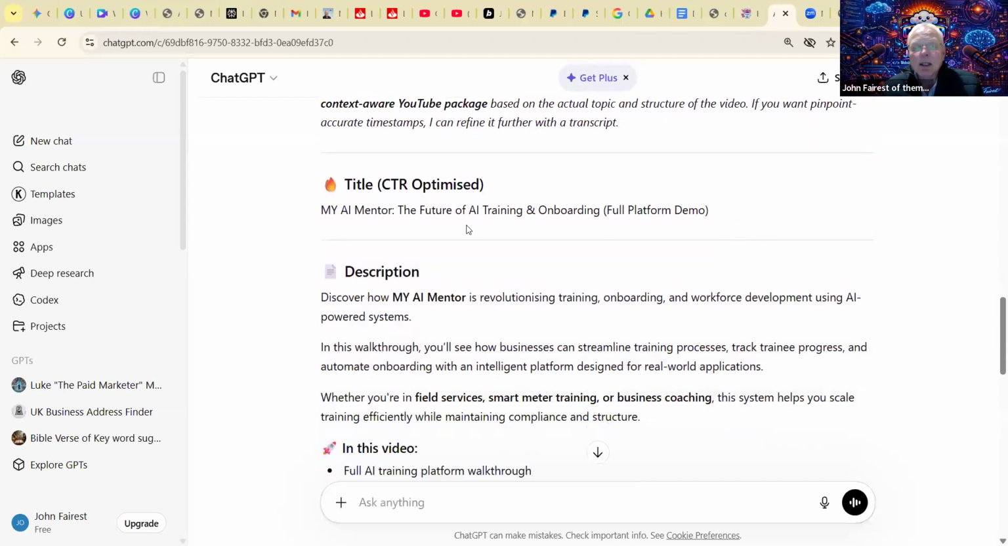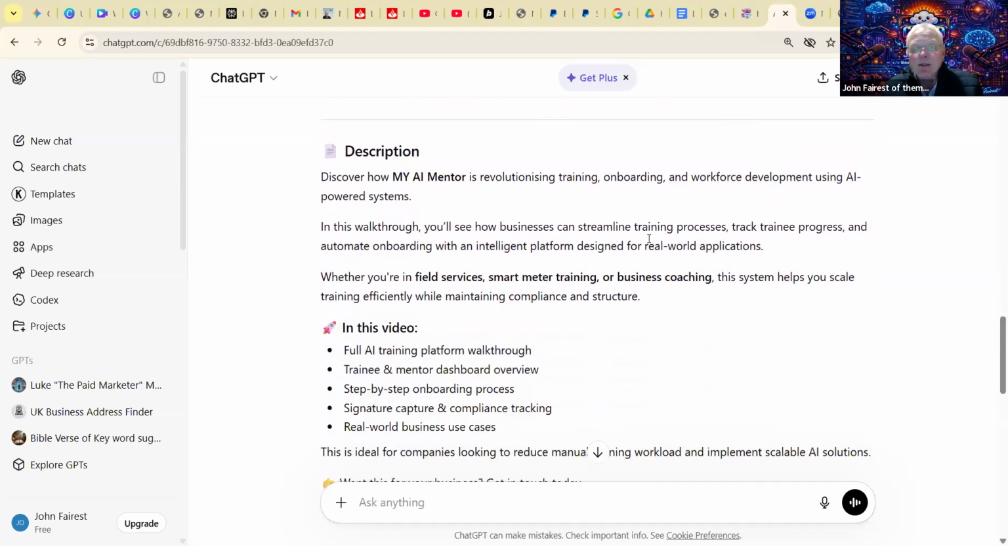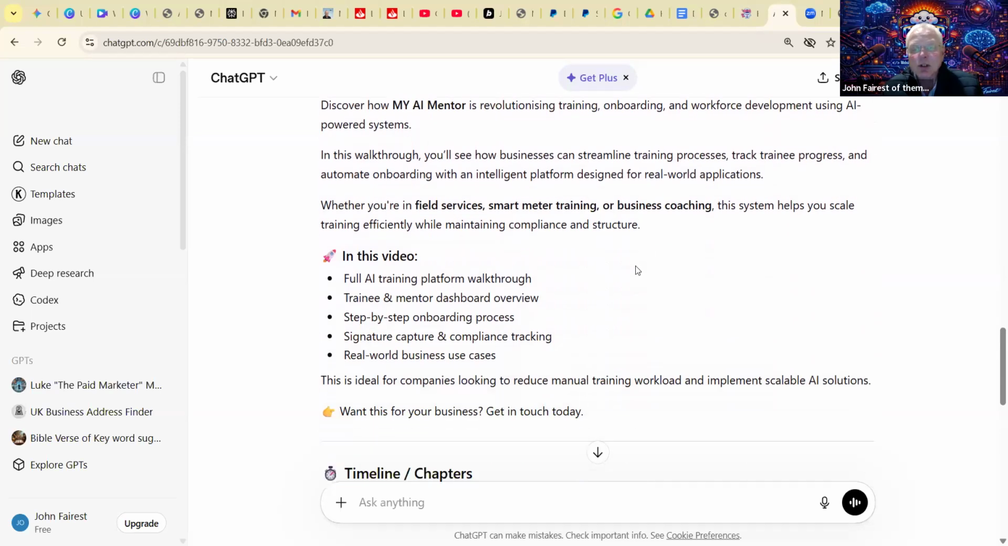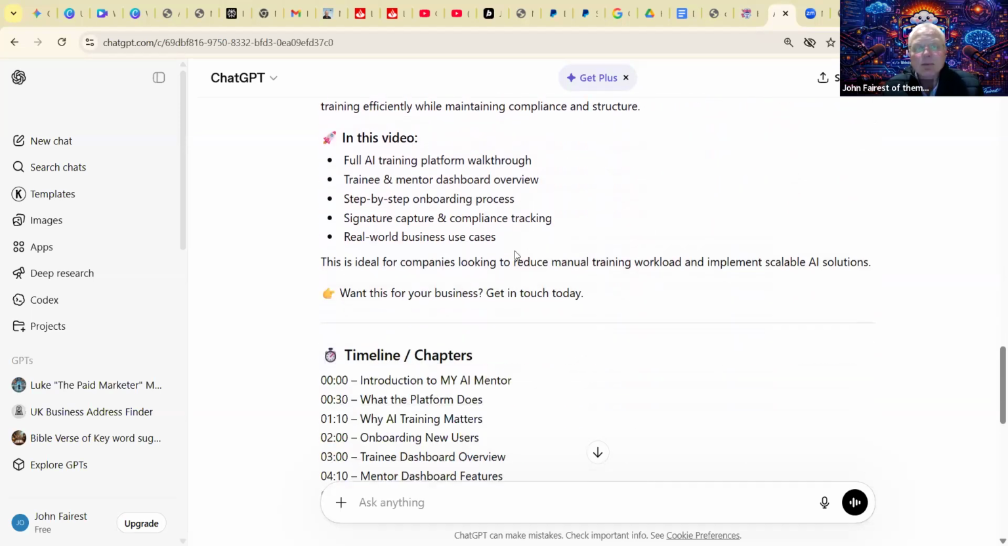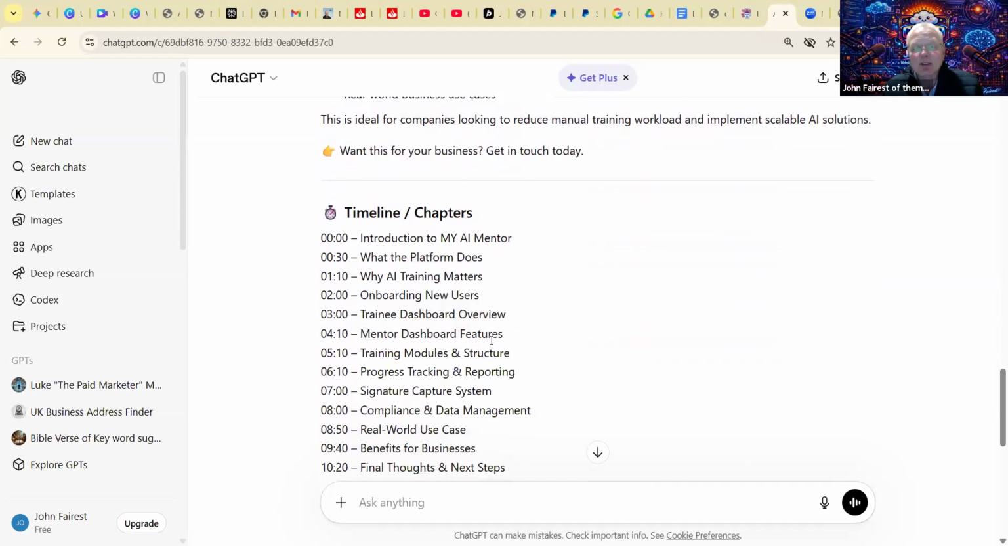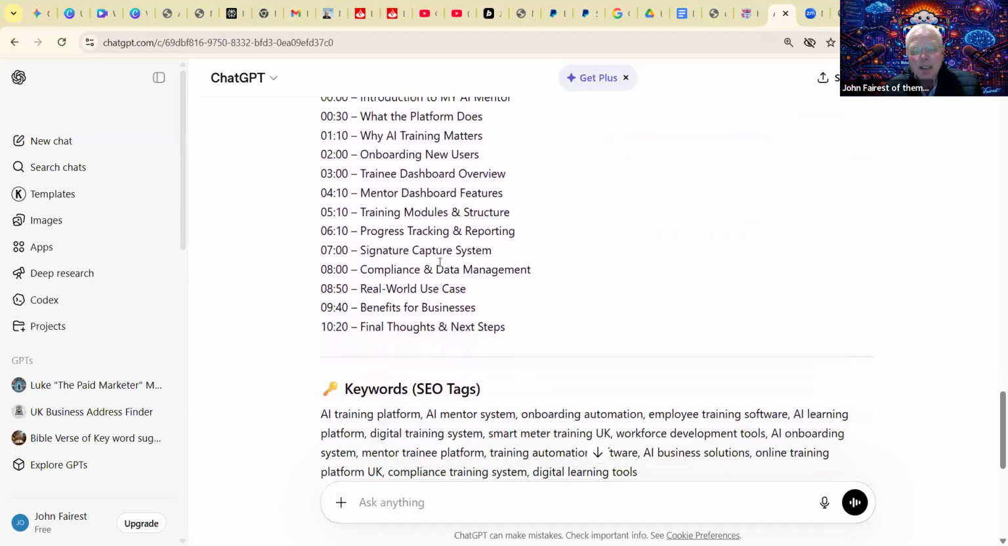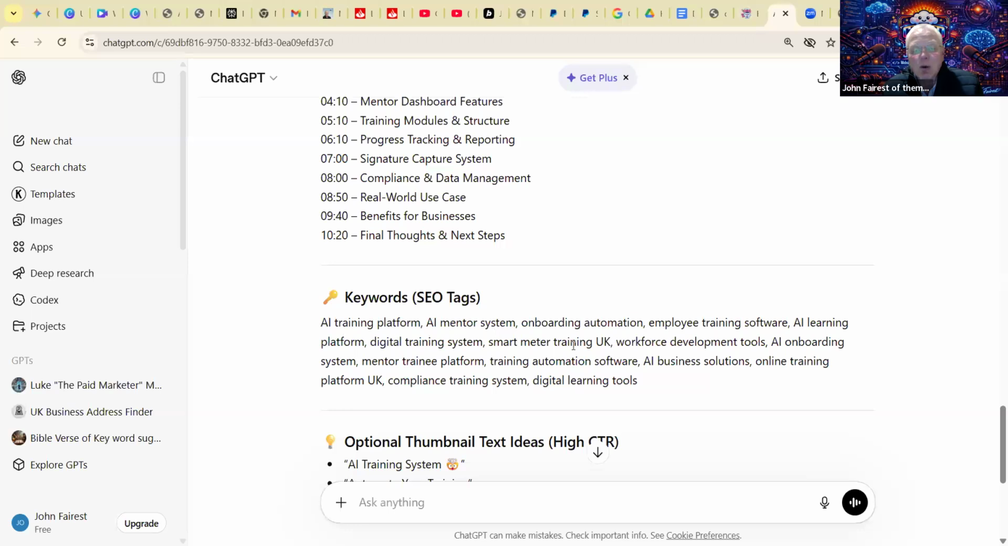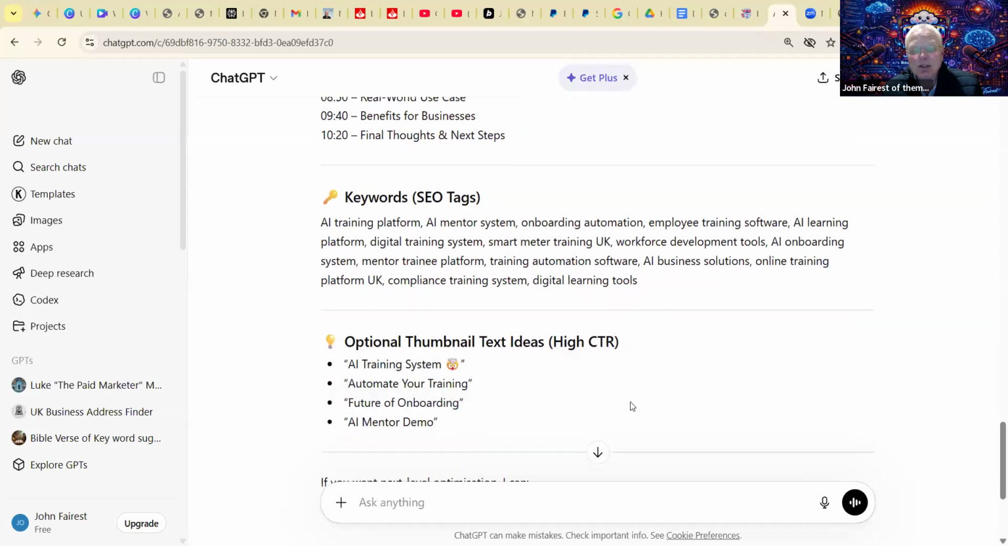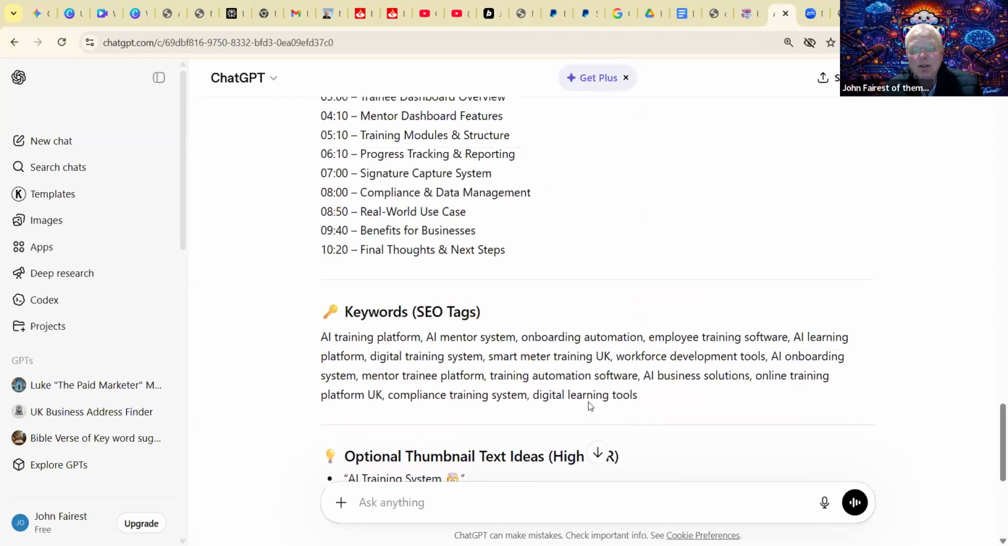Now, it straight away highlights a title for me. It then gives you the description with keywords. It then tells me maybe the bits in the video that may be of some benefit to us as consumers. But the big one is a timeline. It works out that timeline immediately, and that really helps. It also highlights those keywords with the optional text ideas that people might search for.